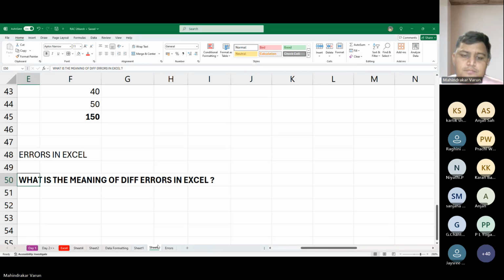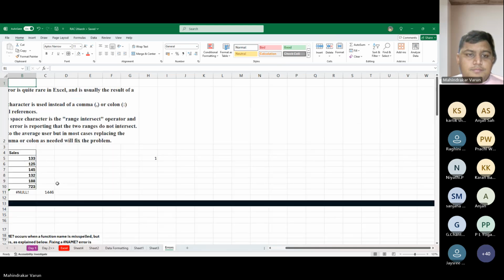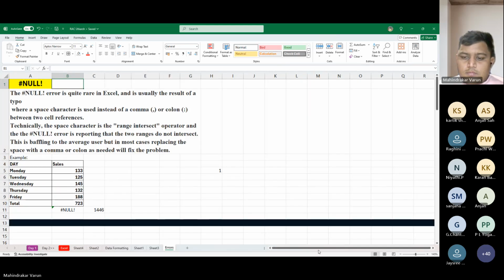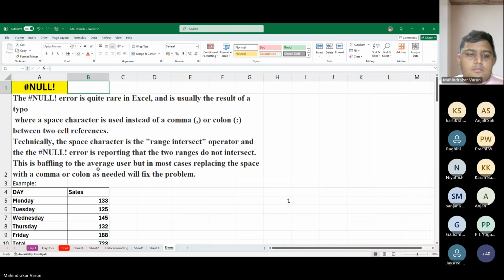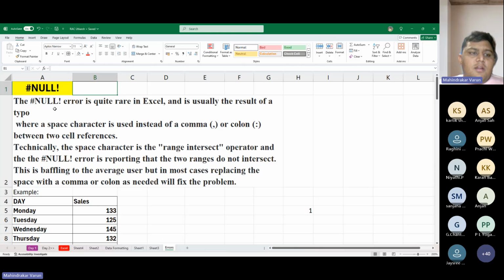Now see here, I'll try to share this file as well. So I'm talking about different types of errors available in Excel. So please understand that. Based on that, we'll be working on this particularly. First error is null error. Please read what it is we are getting.